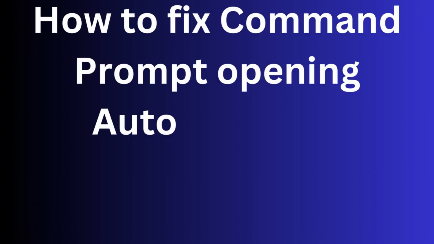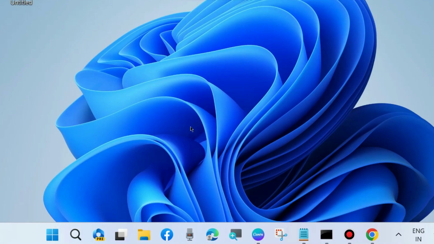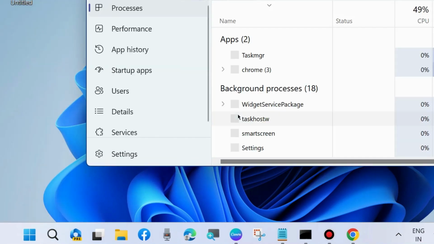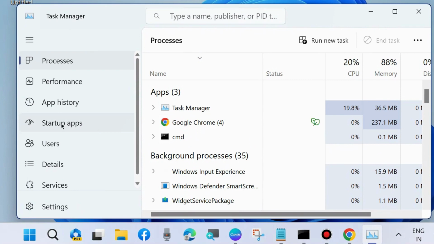Hello guys, how to fix if Command Prompt windows are opening automatically in Windows 11 and Windows 10. To fix this issue, the first workaround is to go to your Task Manager in Windows 10 and Windows 11. Open Task Manager. Here go to Startup apps.